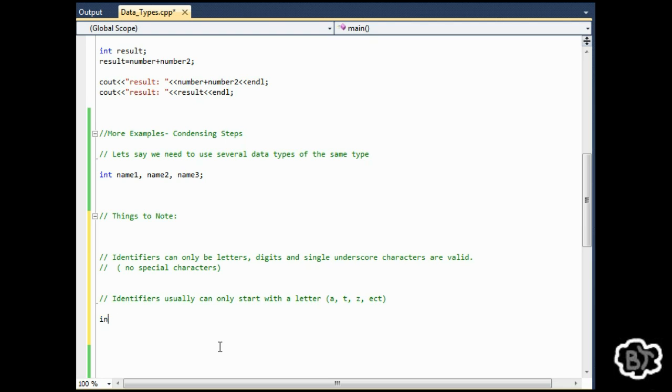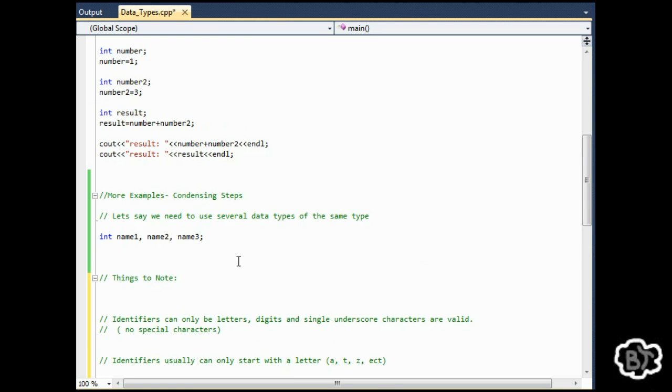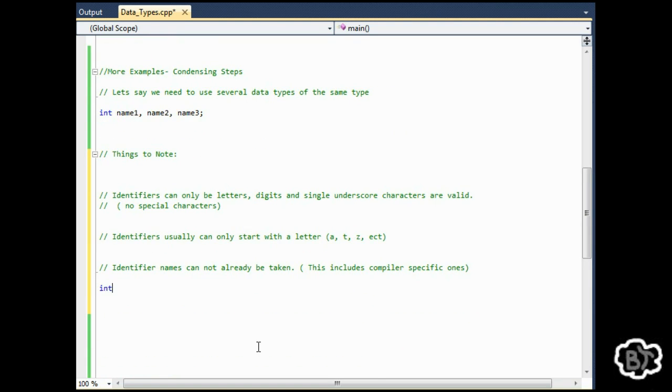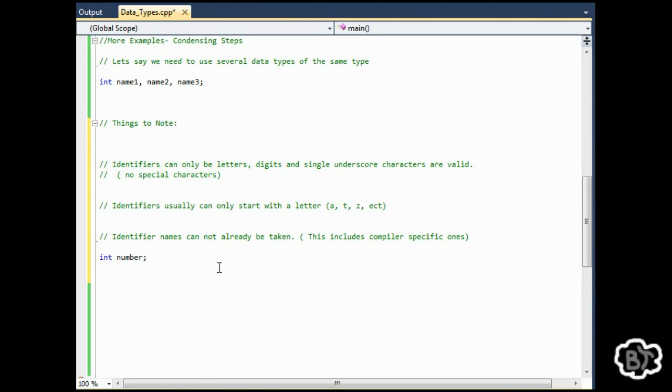And the last thing I want to mention about identifiers is identifier names can't be used if they're already taken. Kind of seems like common sense. We can't declare something twice. For instance, up here we have declared an integer with the identifier number. So down here, if we were to declare an integer with the identifier number, this wouldn't work. When we go to compile our code, our compiler won't allow it.